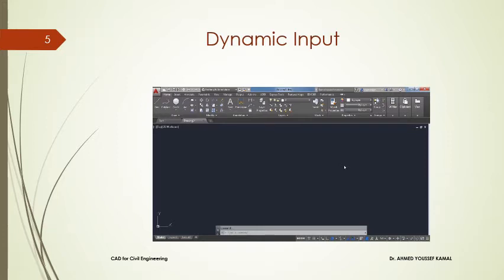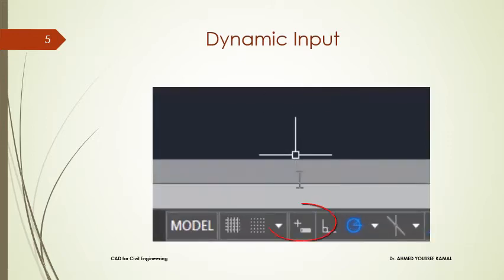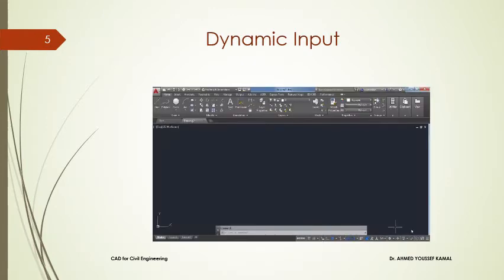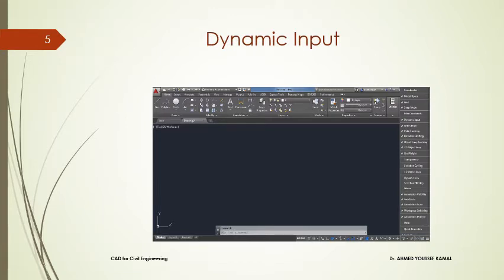So far we have made drawings using command line, but you can also make your drawing using dynamic input. On the status toggle here, you will see this DIN mode or dynamic input button. If you can't see this, then click on this customization and turn on dynamic input from this menu.